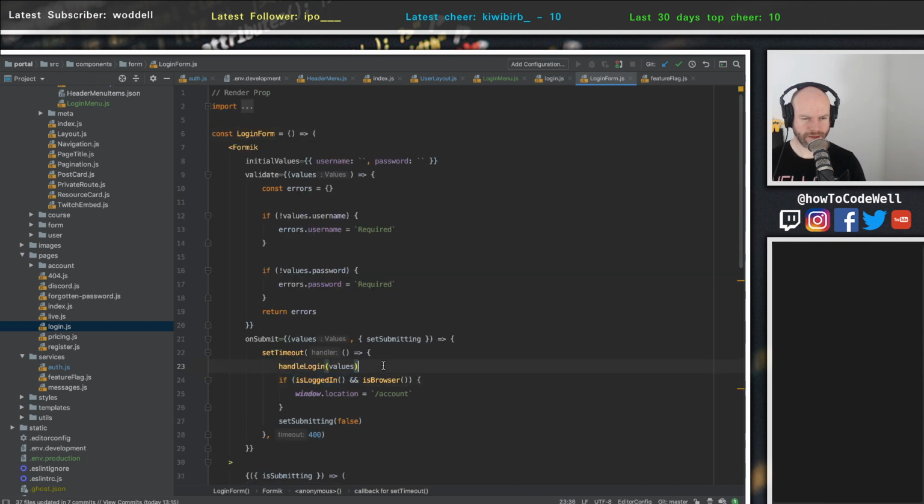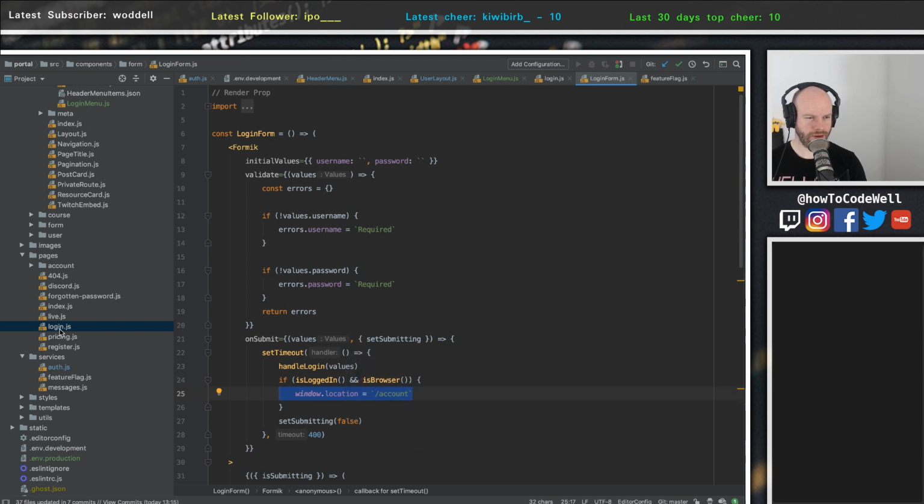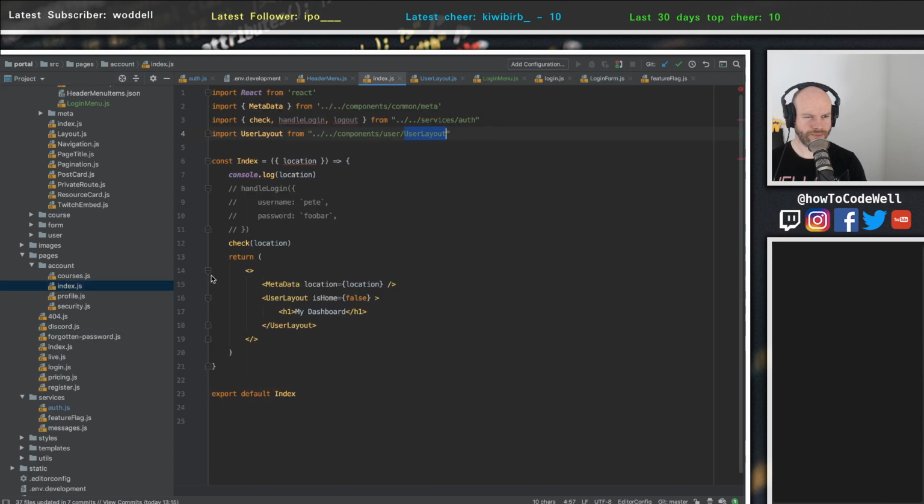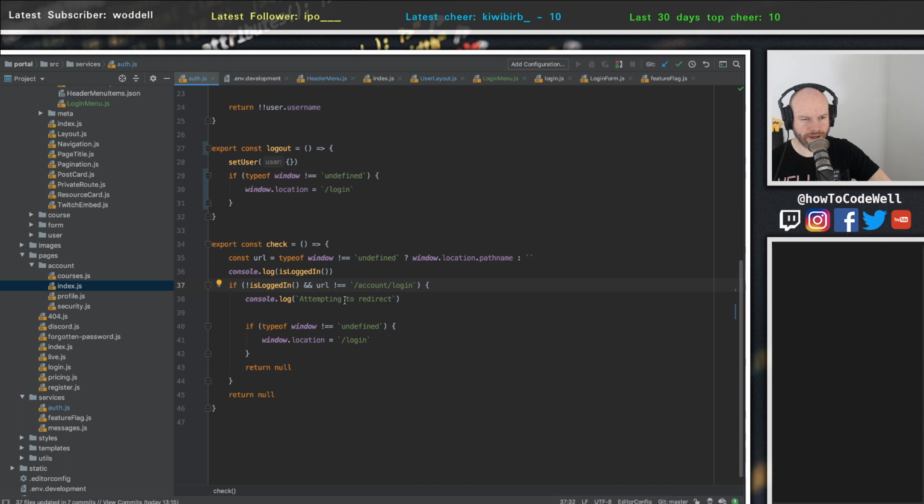If is logged in and is browser, then go to account. So if I go to account, am I logged out? If I go to account here, index, it's doing a check, and that check is saying if the URL is here, that's fine. If it's not logged in, and the URL attempting to redirect, and then that goes back to login. I'm wondering if I've got myself in a recursive loop. Worse things have happened.